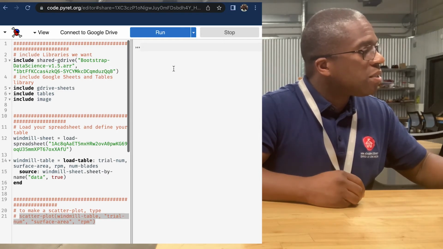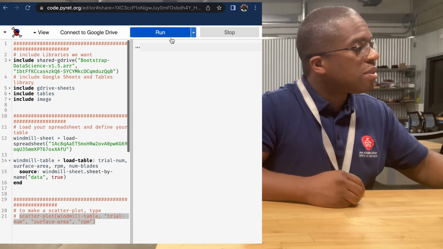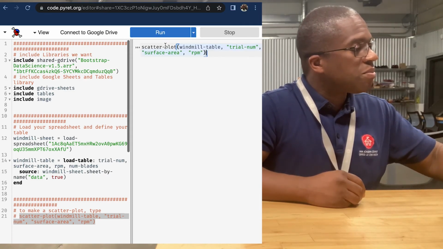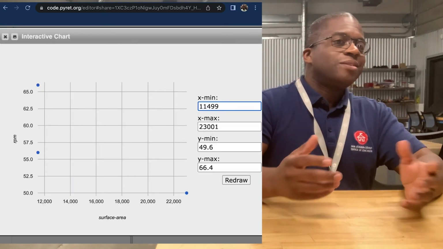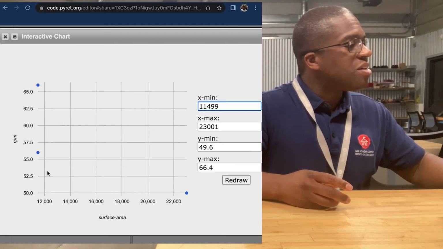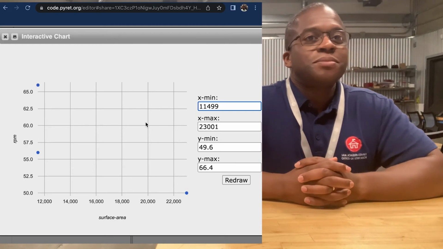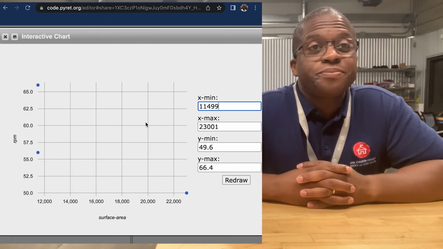So I'm going to say, I want to copy that, and then I'm going to paste it. Let's try it out. I'm going to hit enter. Neat! There is my data represented so we can see it.